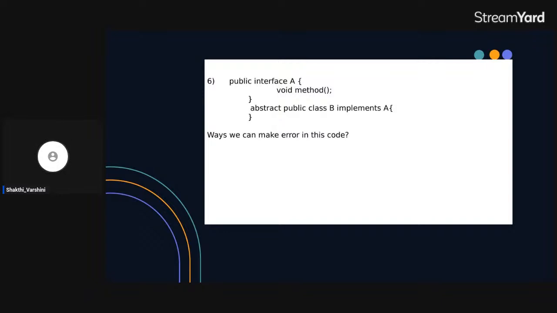And another thing is, when you're having a return type in the interface. Obviously in the interface we don't have any return type, it is void, right? So when you have a return type in the interface, automatically it's going to have an error. Okay, this thing.